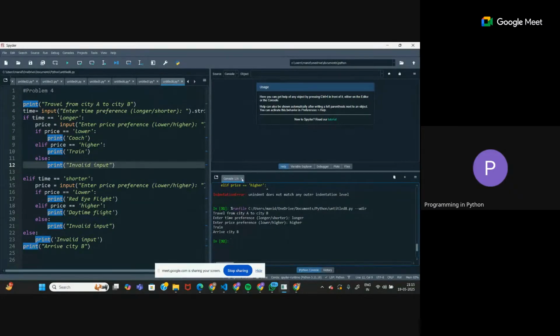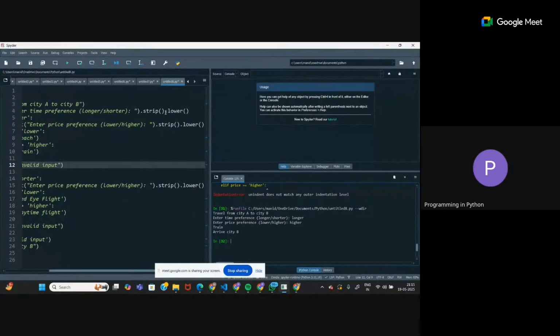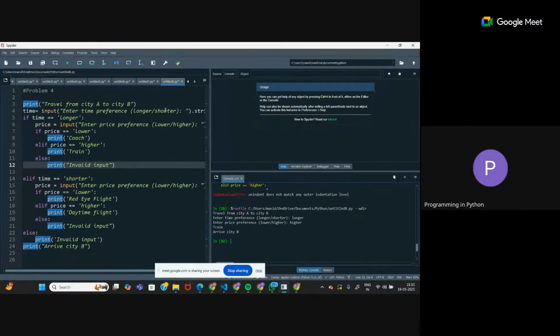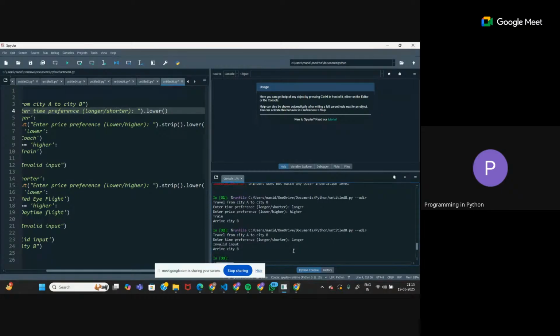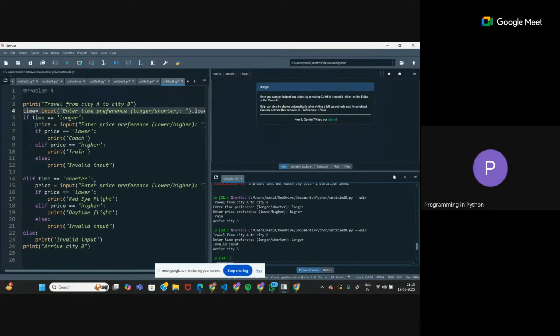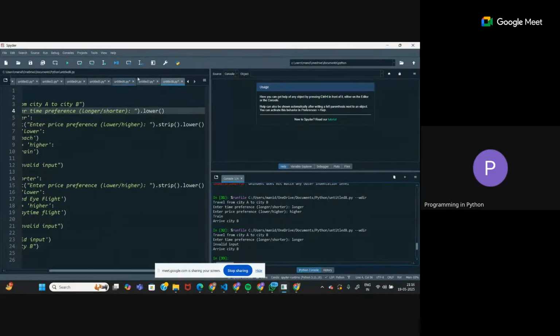Now see, if I didn't use this strip method, let me remove the strip from here. Time input, yeah. Let's remove strip. I'll keep the dot lower. Now run this code. Longer or shorter? So I am writing longer, but I am putting a space after it. So it gives invalid input. It is no longer classified as longer, but this will not happen if you do the strip, because it will get rid of all white spaces inherently. So users can make such mistakes, right? So it is good practice to use strip.